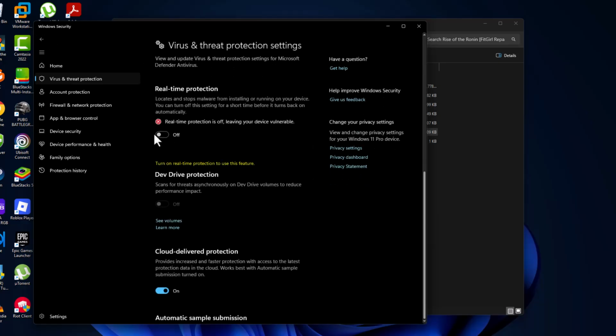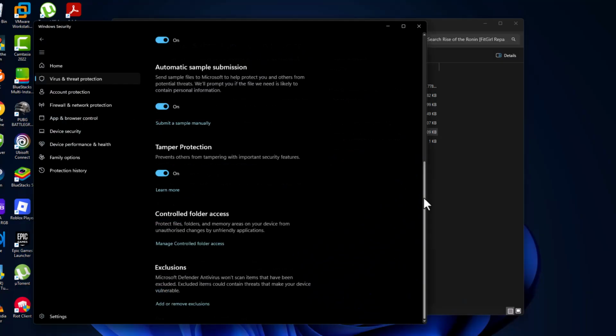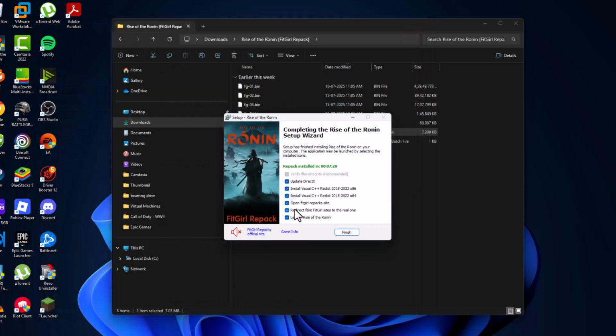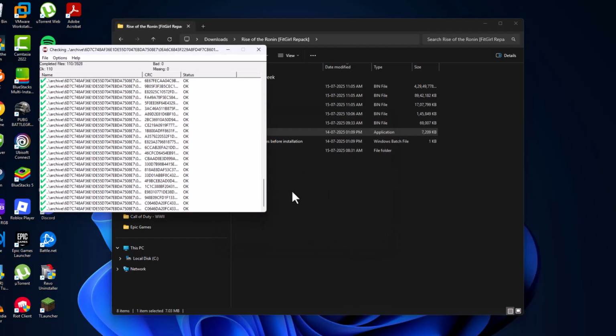Go back and turn on the real-time protection. After turning it on, just close stuff here and uncheck these options, guys. Open this site, redirect to this site and select the finish option.